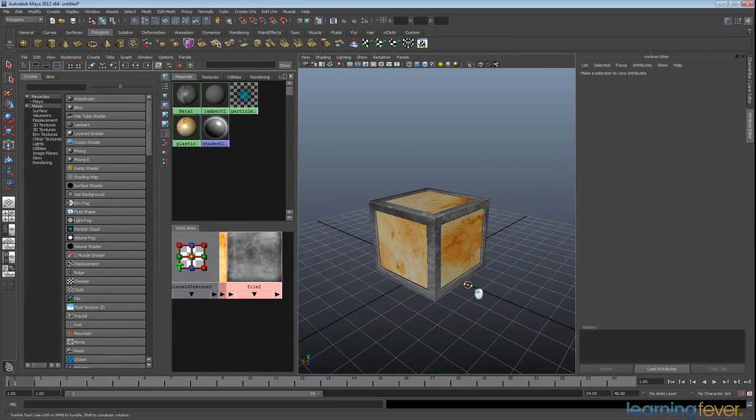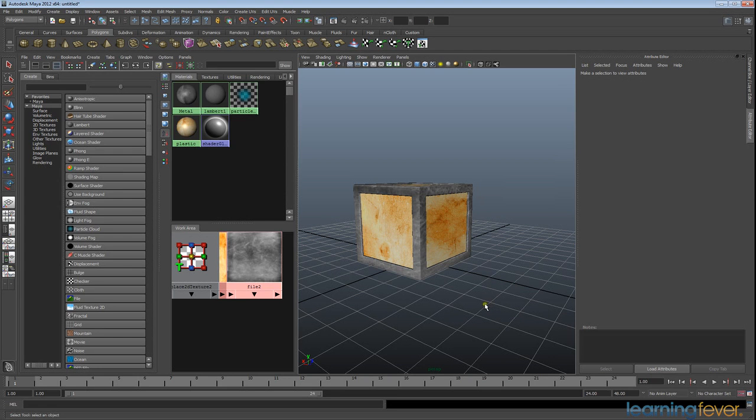So we're going to start having a look at adding some extra color into this, but we're going to do that with lights, and we're going to be addressing that in the next tutorial.